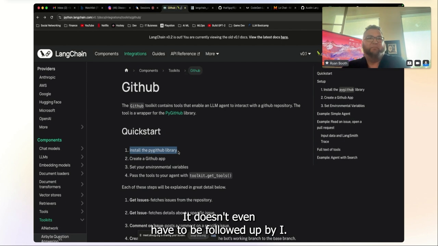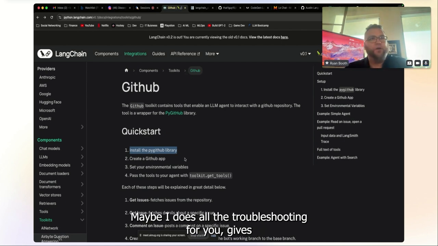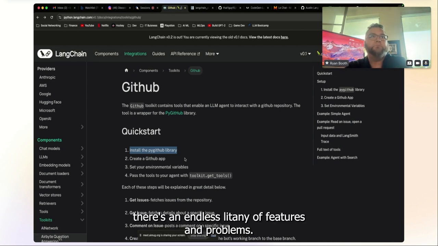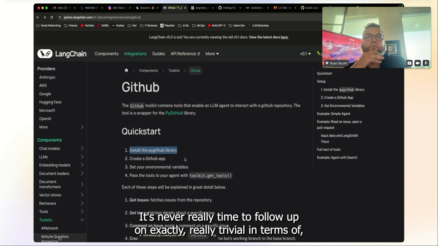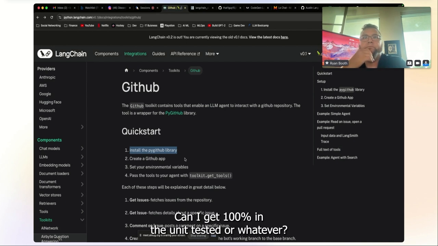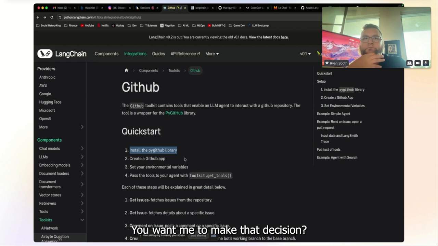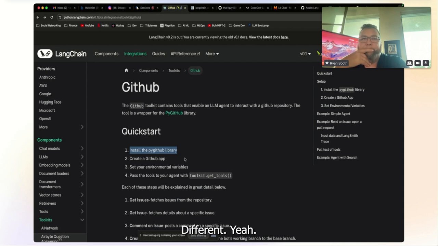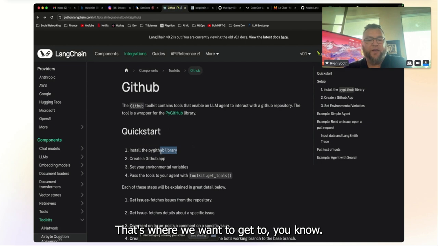It doesn't even have to be followed up by AI. Maybe AI does all the troubleshooting for you, gives recommendations, and then someone could pick that up. There's an endless litany of features and problems, and never enough time to follow up. Exactly. Like 100% of it, but then unit tested, and everyone knew, and they make that decision to push. And two hours later, as a user, the feature I asked for is now deployed. Yeah. And in an ideal world, yes, that's where we want to get to.